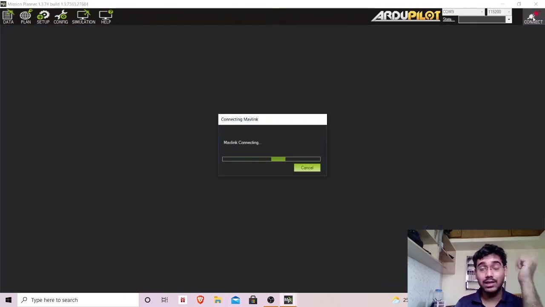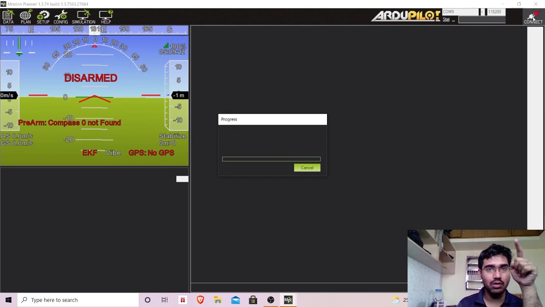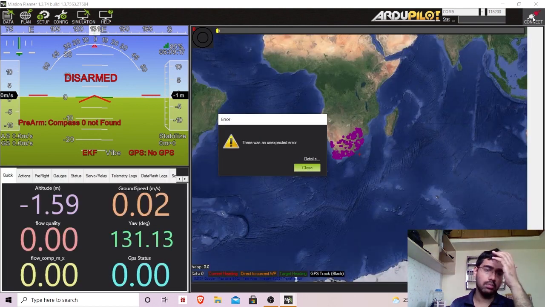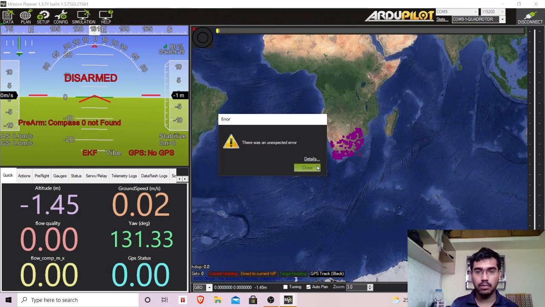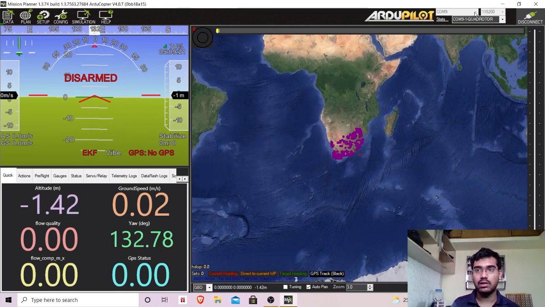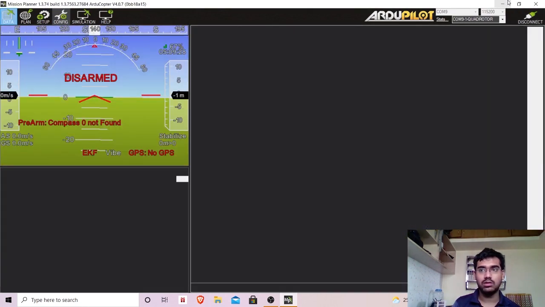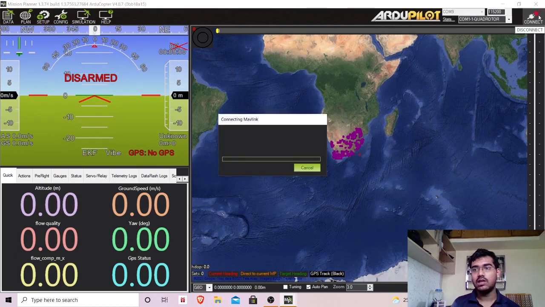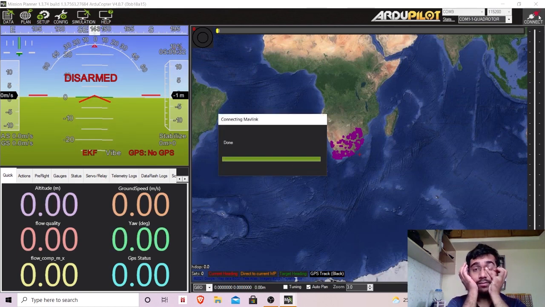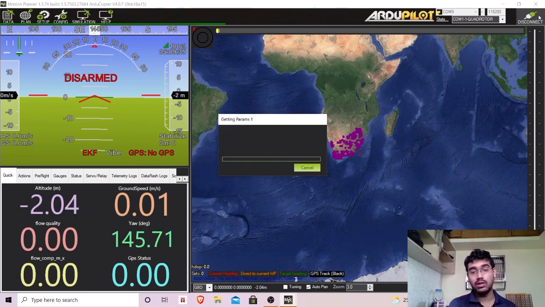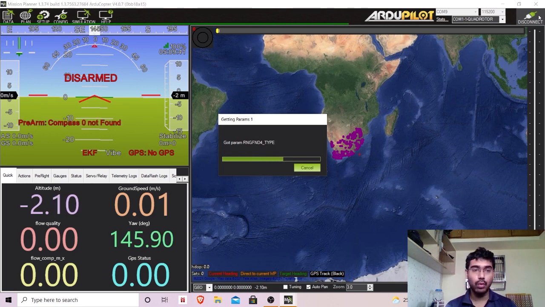There are two Mavlink versions at present, Mavlink 1 and Mavlink 2. Mission Planner can communicate with both Mavlink 1 and 2. Okay, it's connected. There's some issue, I'll just disconnect it. So Mission Planner can connect with Mavlink 1 and Mavlink 2, but DroneKit only works with Mavlink 1 as of now.